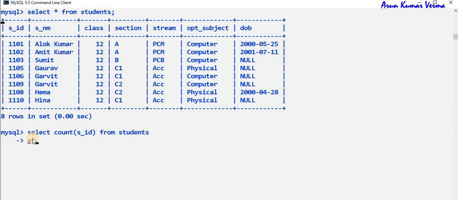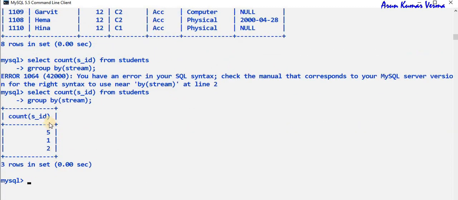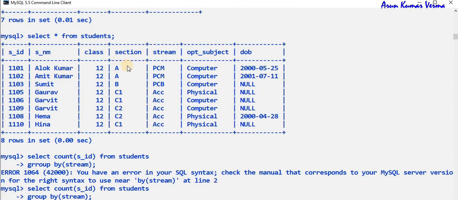Group by what? Group by department, sorry, group by stream. So what will happen in this query? In this query you will count the students who belong to different streams. Now you can see 5, 1, 2, but the problem is that you are not getting the stream names.